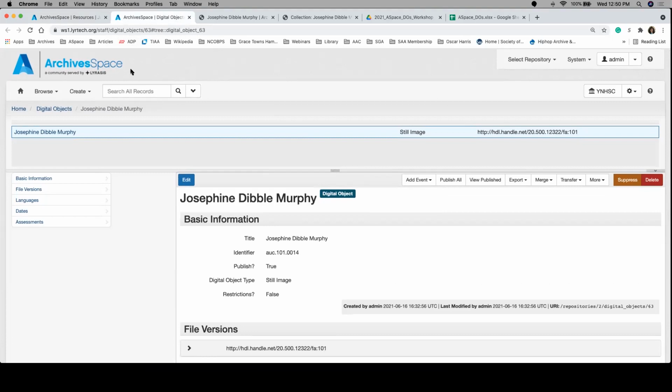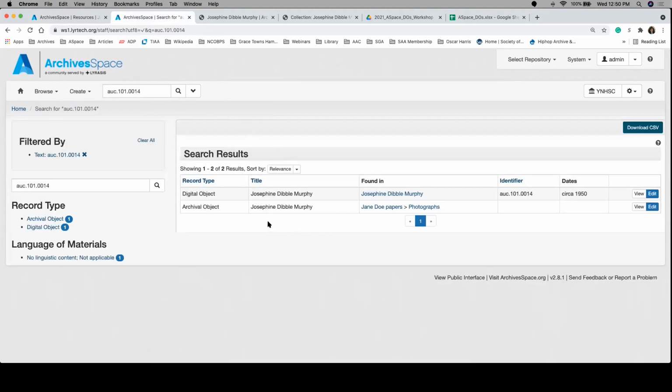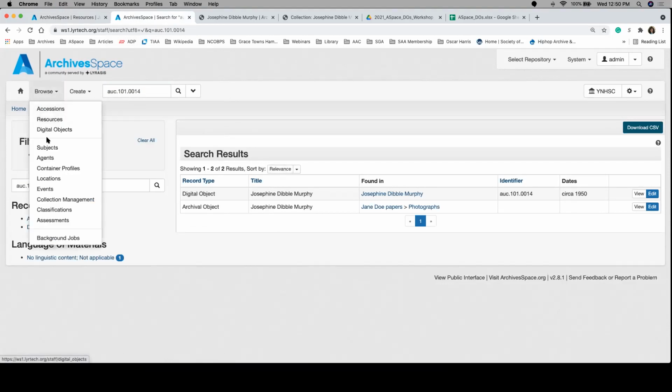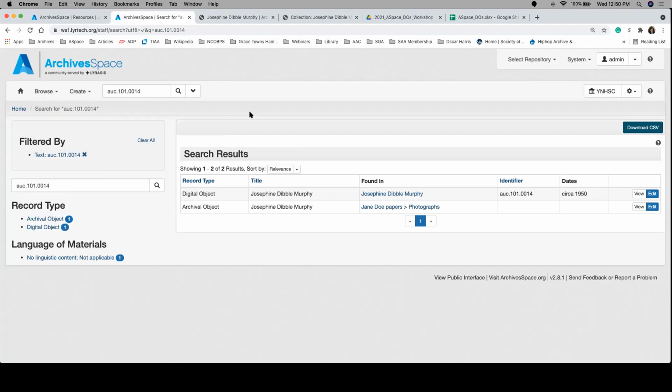But when you're searching, say we search for the identifier, you can see it will pull up that digital archival object because it's associated with it. Generally, it says found in, but that's if you go to digital objects. You can usually find them there too. So it really just depends. It will tell you found in and then where it's found. So this is the archival object it's found in, and then this is the digital object it's associated with.